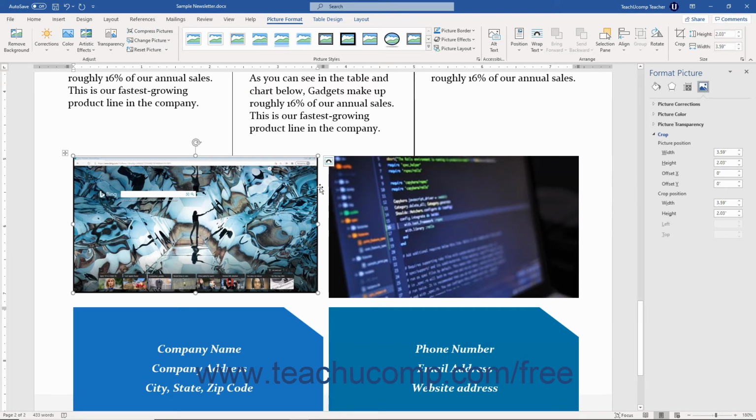You can then work with the screenshot in the same way as you can any other type of image you insert into a document.